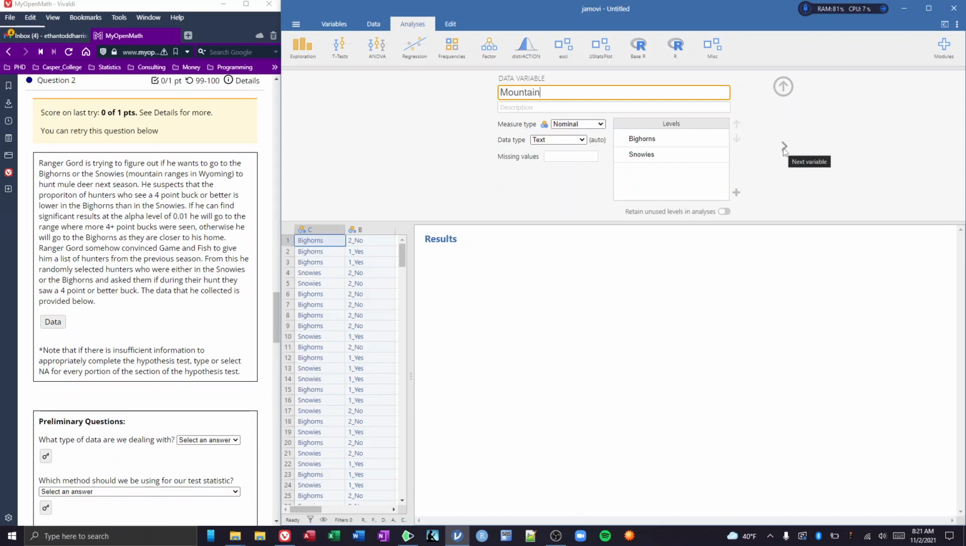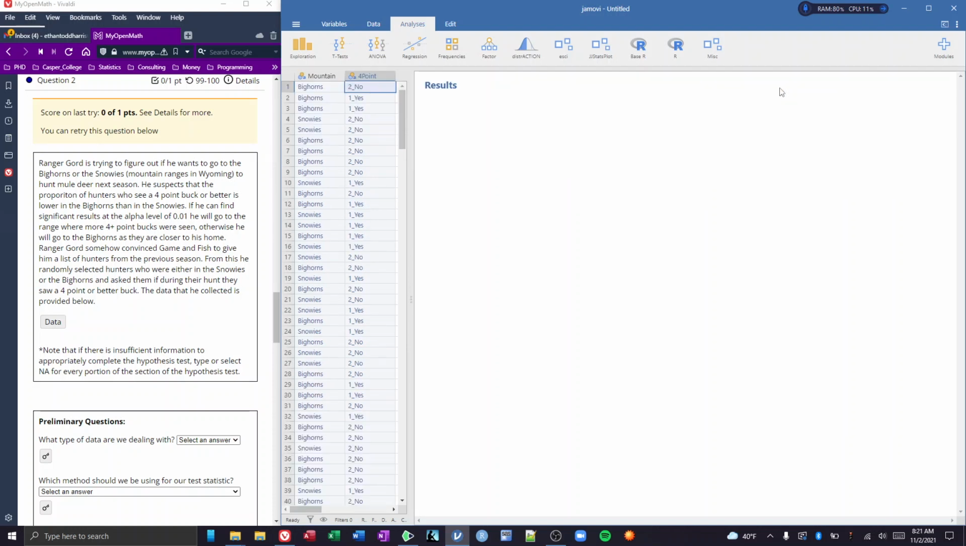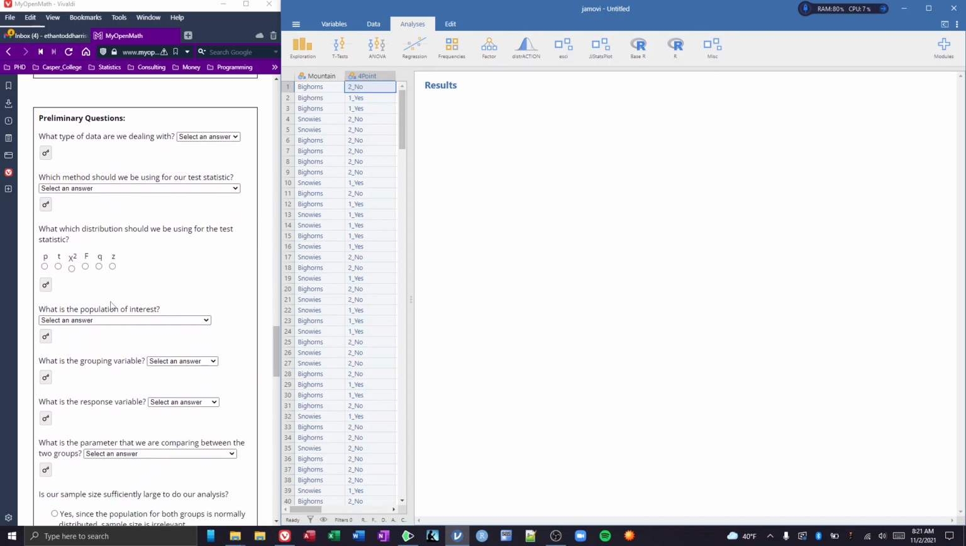And then over here, we're just going to call this 4-point, and respondents either responded yes or no. And typically you want yes as your top level, but it depends upon what we are looking for. We're interested in whether or not somebody saw this 4-point buck, so we're going to put yes at our top level. Okay, so now we've got our data in, and let's go ahead and answer our preliminary questions.